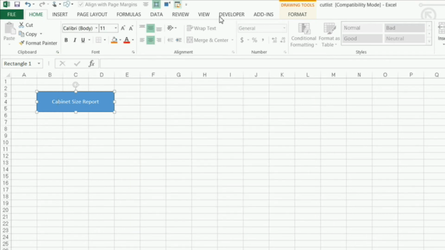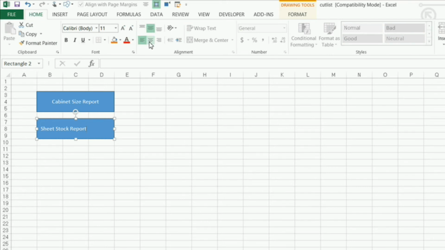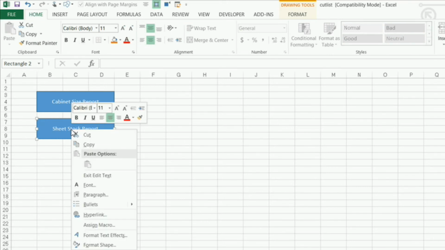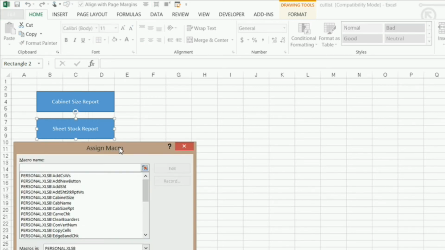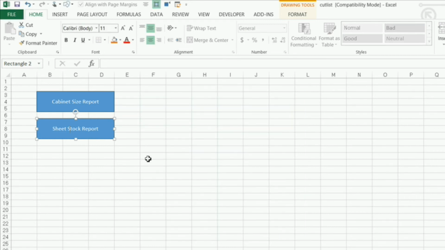So while I'm still recording here, I'm going to go ahead and put another shape in there. So I'm going to click on Shapes and select the shape I want and just come right here and drag it down till I got it the size I want. And again type the text in and center that up. So home and align. And then right click and assign the macro I want for that button. So that would be format sheet component listing. Now you would continue doing that until you got all the macros assigned to the buttons that you want the user to be able to click on.